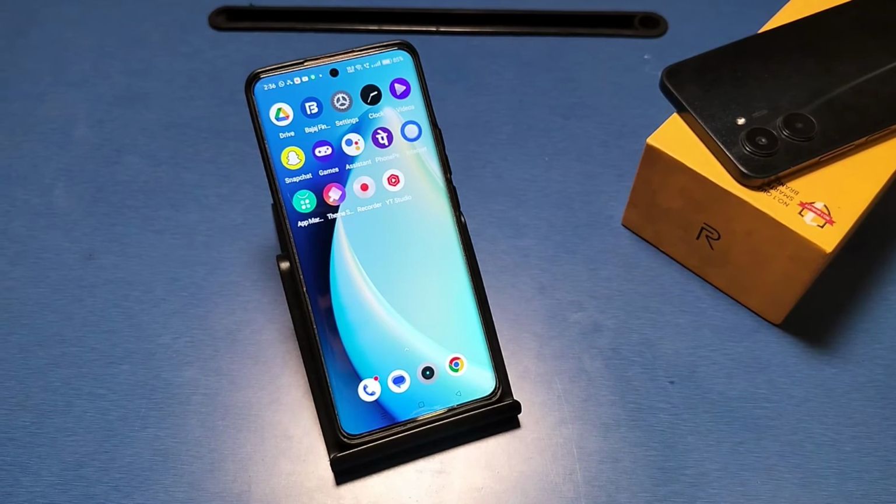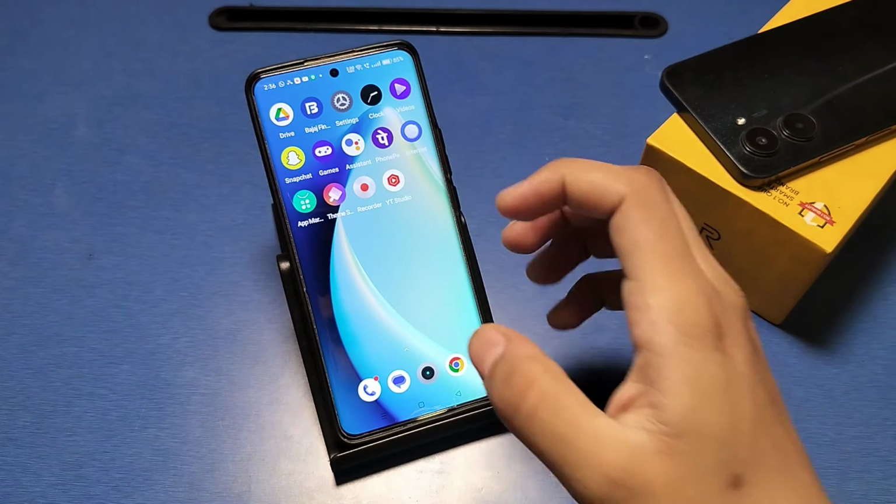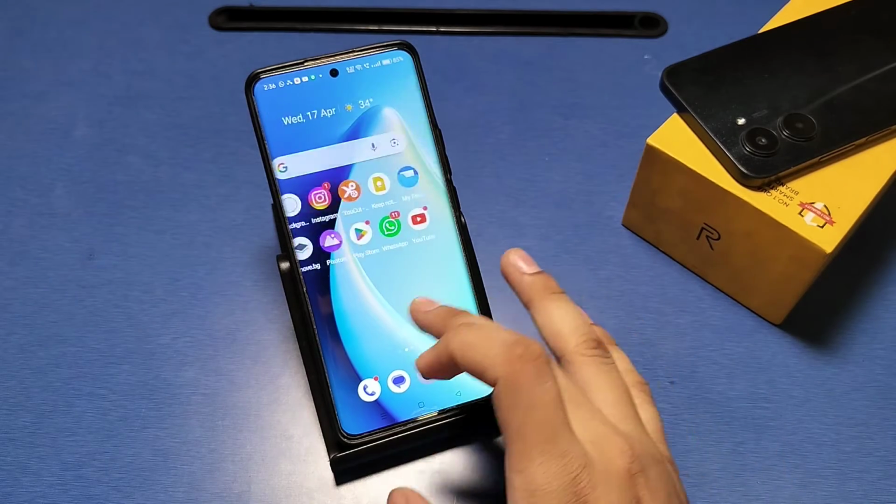Hello friends, in this video I will show you how to enable select to speech options in Realme devices.